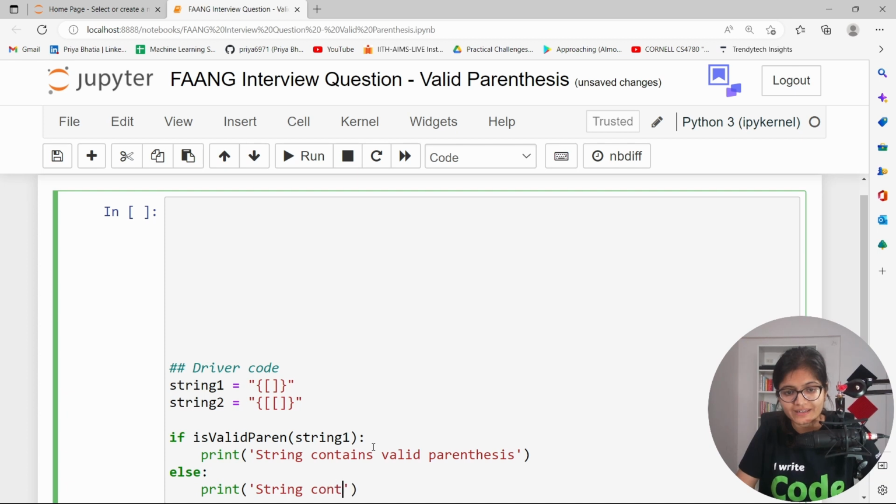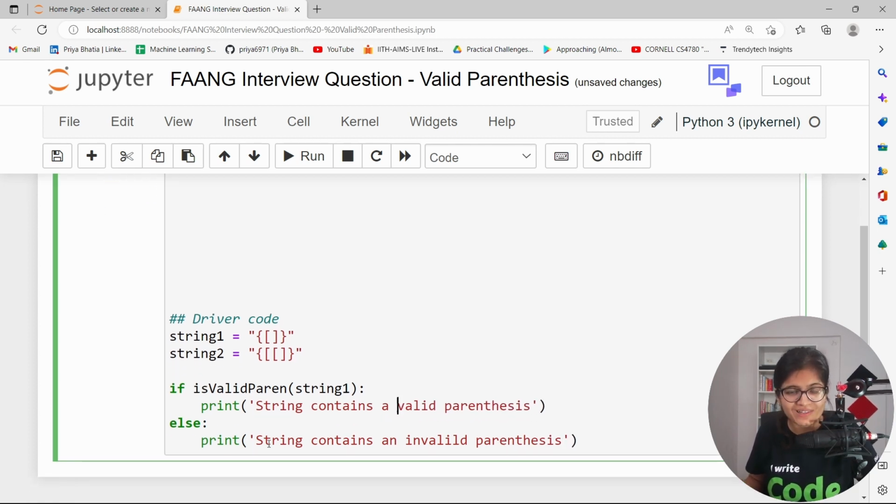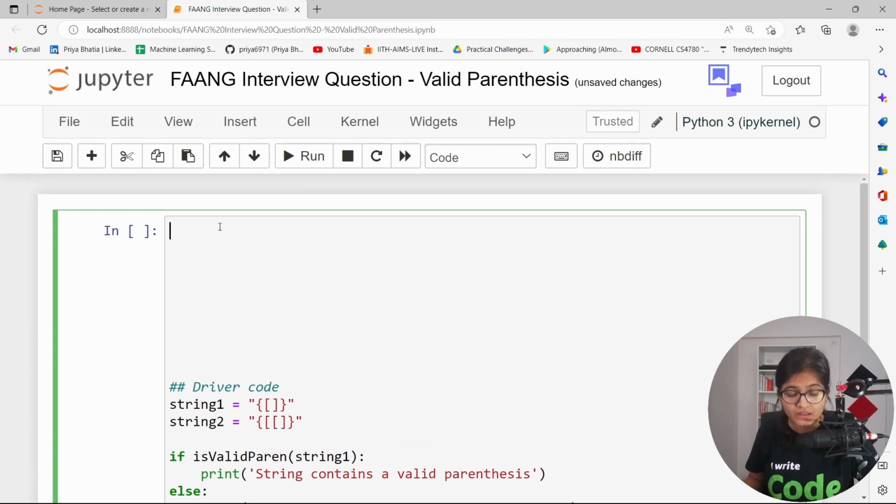contains an invalid parenthesis. Okay, string contains a valid parenthesis. Otherwise it will say that the string contains an invalid parenthesis. Now the next important thing to write is the method definition.